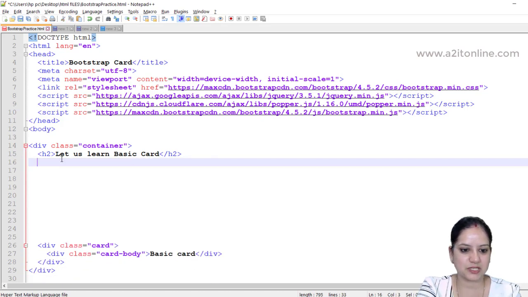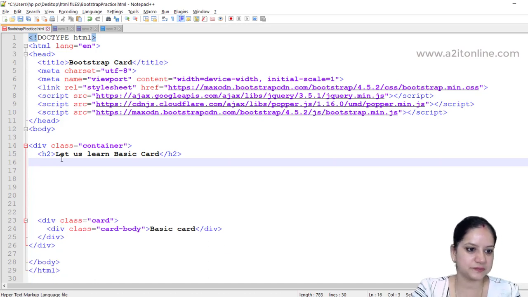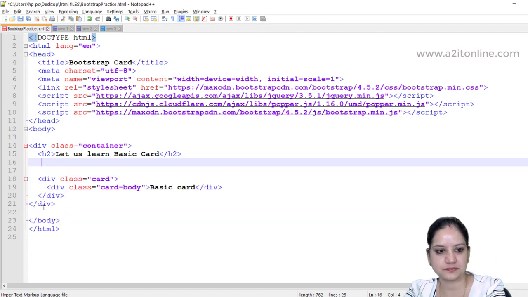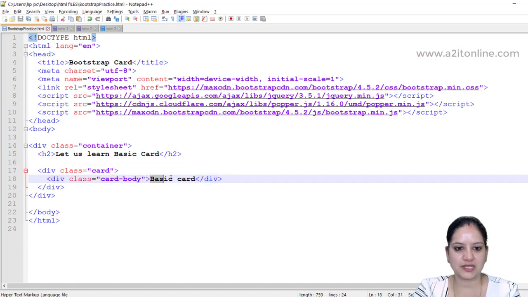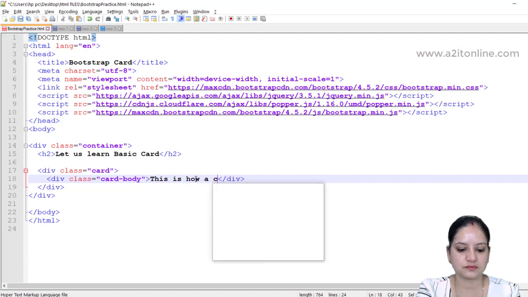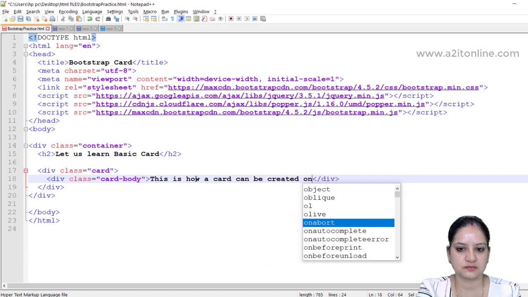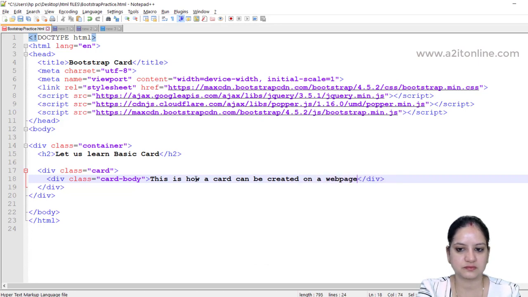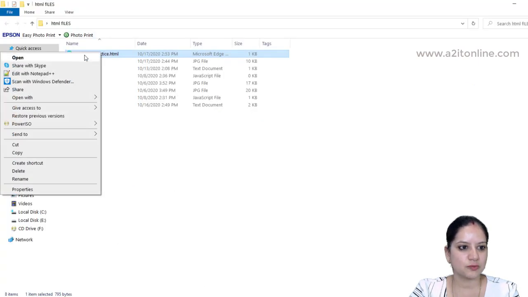So now let us see the application that we have done. We have written down a basic card here. And as I said, we've got a card body. You can give any text here. We will save our code. Let's locate the output window. This is the output window.